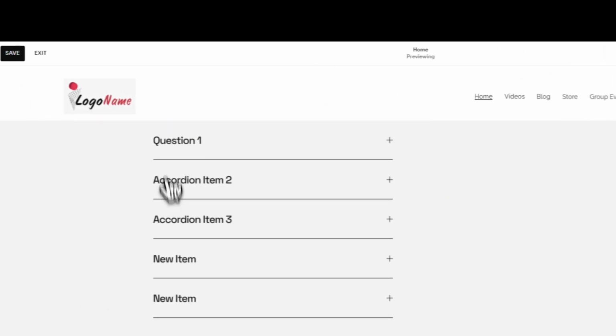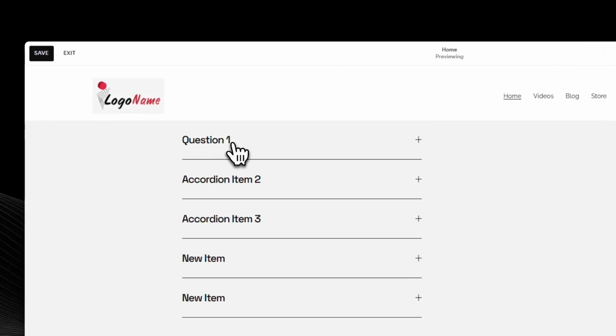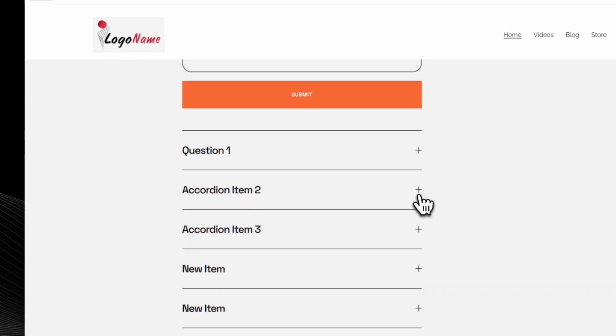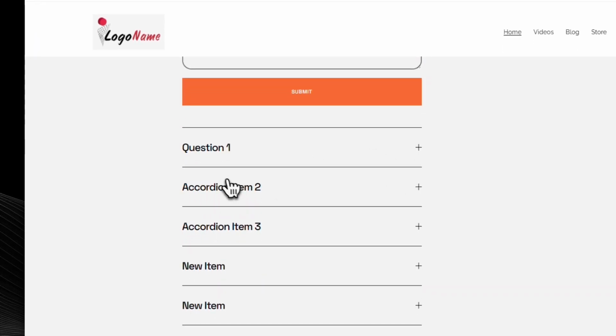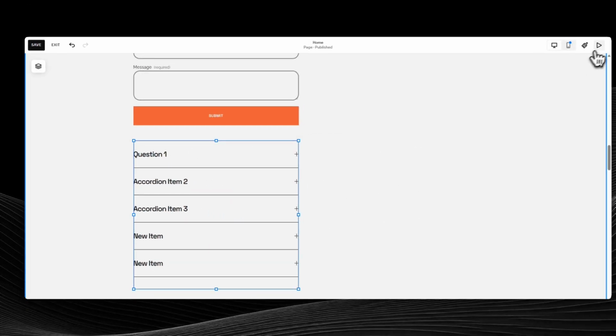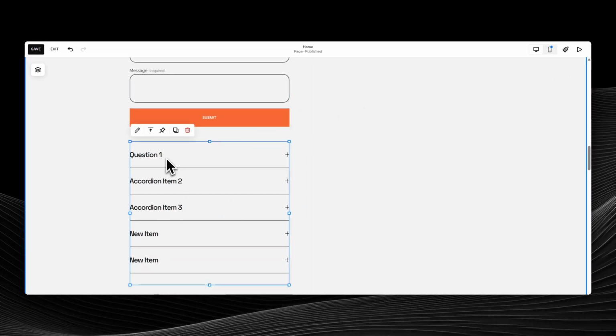reduces confusion. That's all. With the accordion block in place and configured, you've created a clean, user-friendly FAQ that keeps your page tidy while delivering answers exactly where your audience needs them.